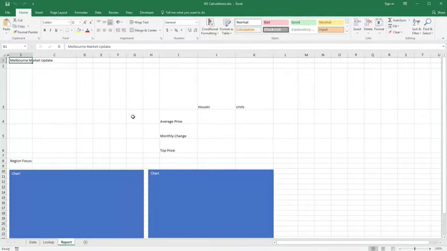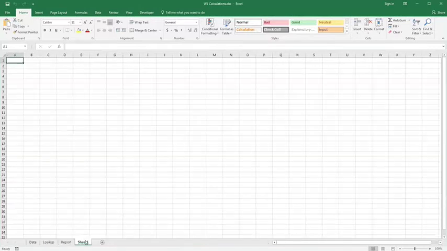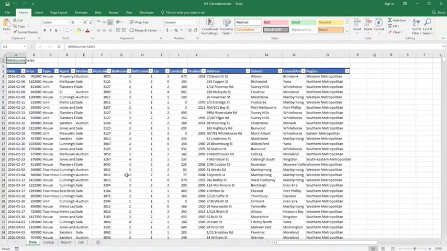As we discussed in the previous video, we want to keep our calculations separate from the raw data as well as the presentation itself. So what we're going to do is create another sheet for our calculations. Okay, now we'll come back to this in a minute. Let's pick up where we left off at the end of the previous video.